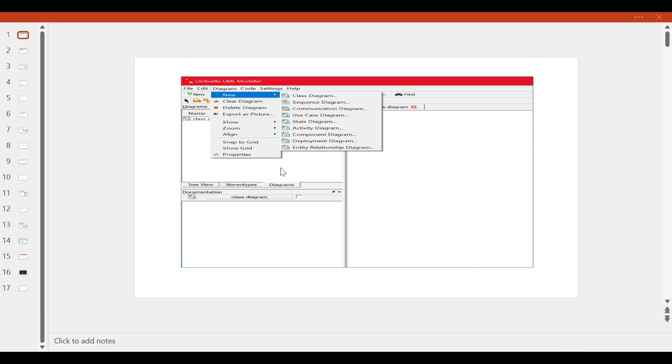In the Umbrello window, go to the diagram menu as shown in the picture. Here we can see the new option which gives us different types of UML diagrams such as class diagram, sequence diagram, communication diagram, use case diagram and others. For this exercise we are interested in the sequence diagram, which is shown here.